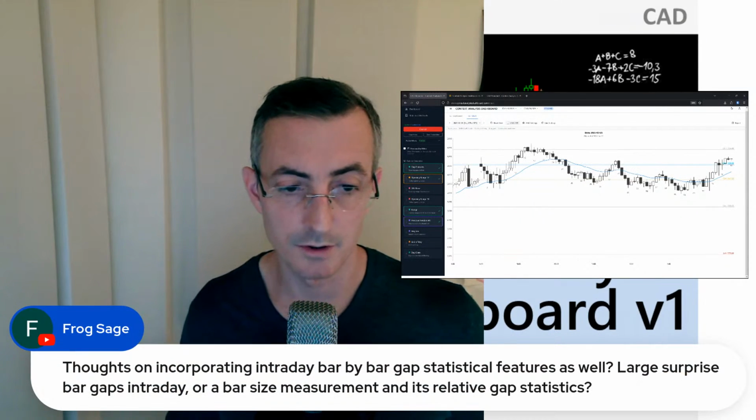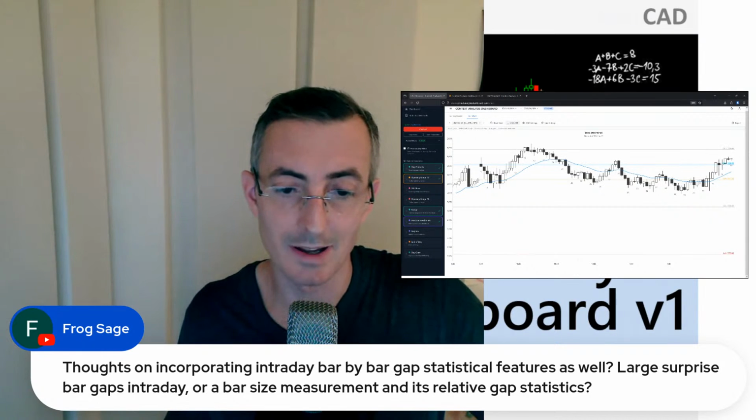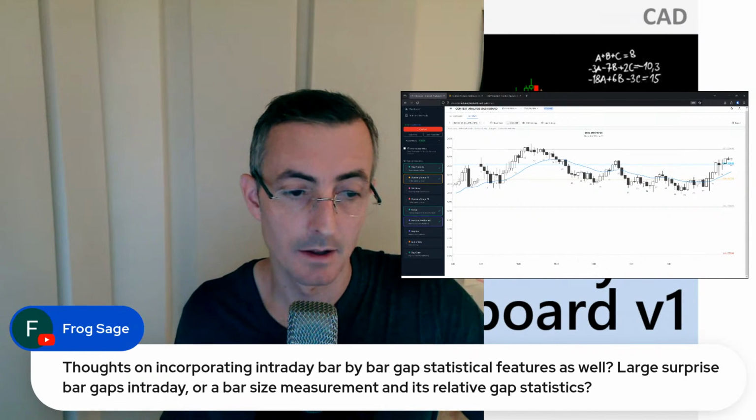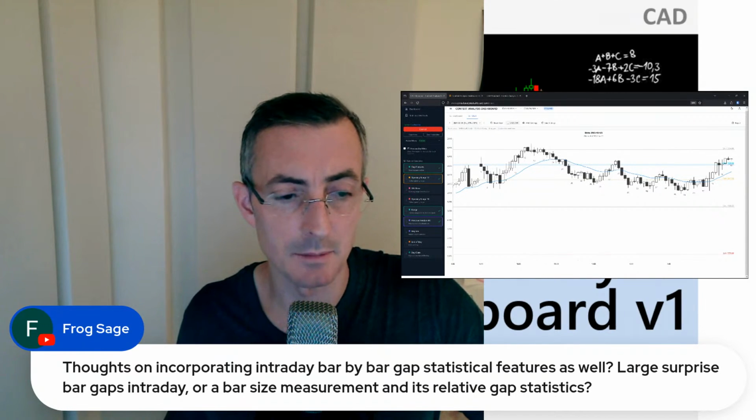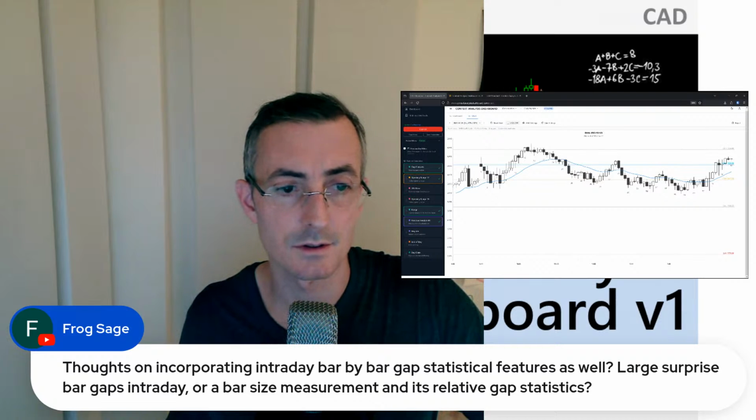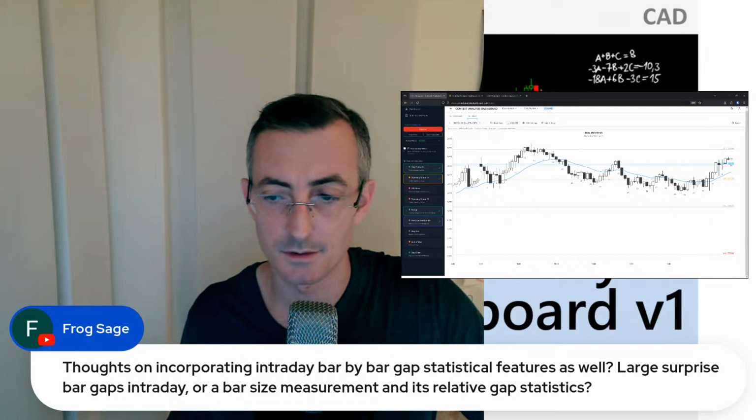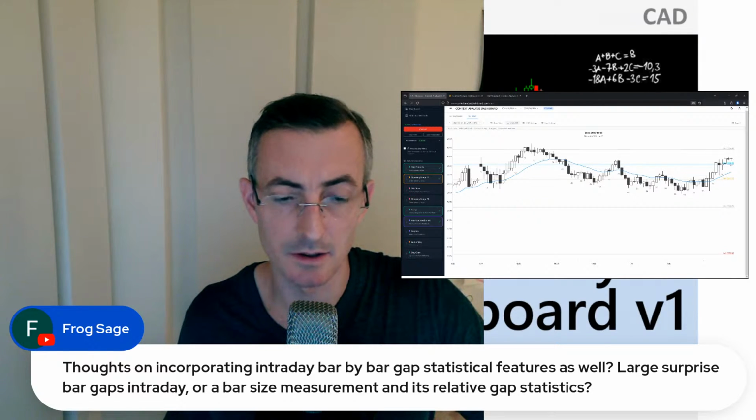Thoughts on incorporating intraday bar by bar gap statistics? Large surprise. You mean like micro gaps, like between bars? Relative gap. Do you mean breakout gaps that create micro gaps? Is that what you're referring to?